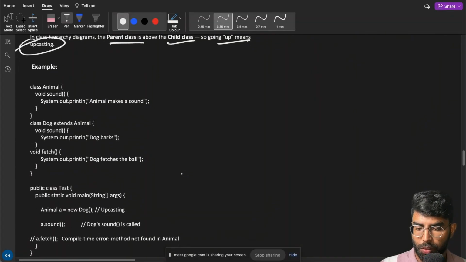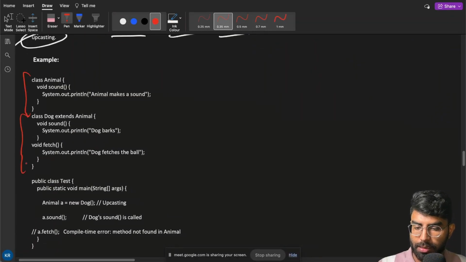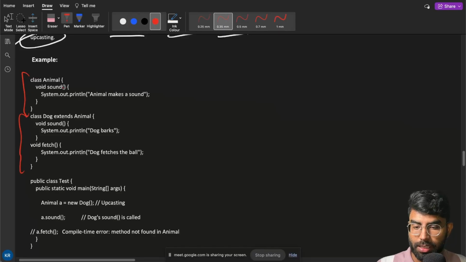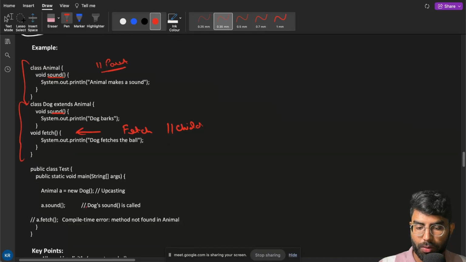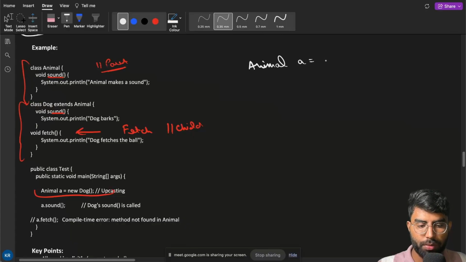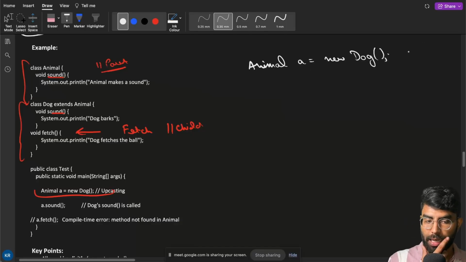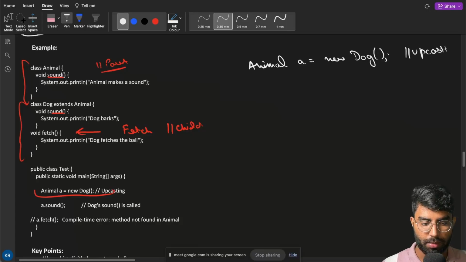Let's see the example. So we have an Animal class. We have a Dog class, right? Additionally, see, the sound method is common. But additionally we have this fetch method, which is additional, and the Dog is the child, this is the parent. Okay, now we are doing upcasting. We are creating Animal a = new Dog, right? We are doing upcasting. Now we are calling the sound method, a.sound, right?